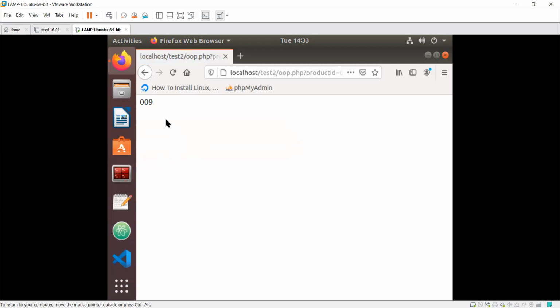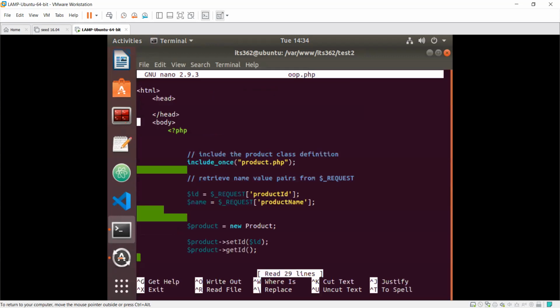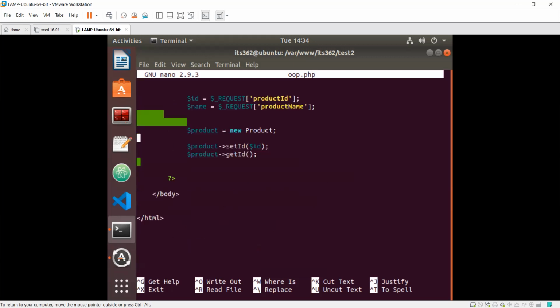All right, so that's evidence that it works. So let's go back. And as you can see, we can summarize what we did in OOP. So far, basically, we included the file product.php. We got the ID and the name from the request variable, or we could have used the get array as well. And then we did these 3 steps. We created the new product, basically, from the class, and then we just set it, and then get it. All right, so that shows the pipeline working.